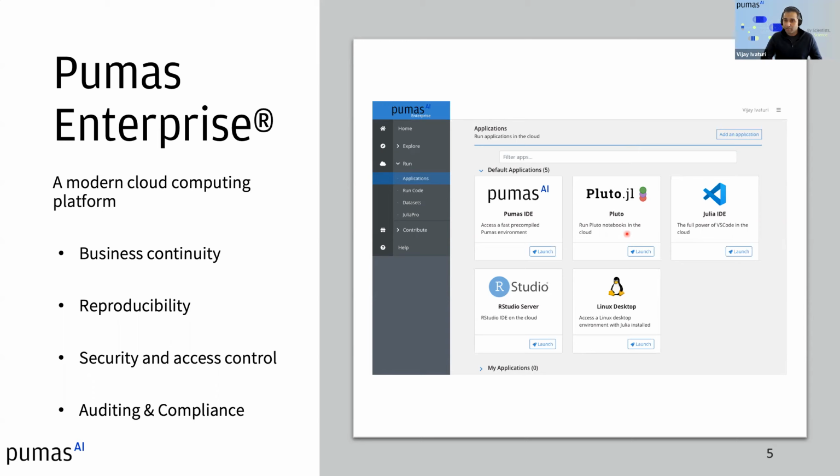If you don't know about Pluto.jl, it's a fantastic new ecosystem for notebooks. You can run Julia, you can run NONMEM, you can run RStudio, and any of the GUIs that you want. And all of this in a compliant server that meets regulatory standards. So Pumas 2.0 is going to be available as Pumas Enterprise through this ecosystem.